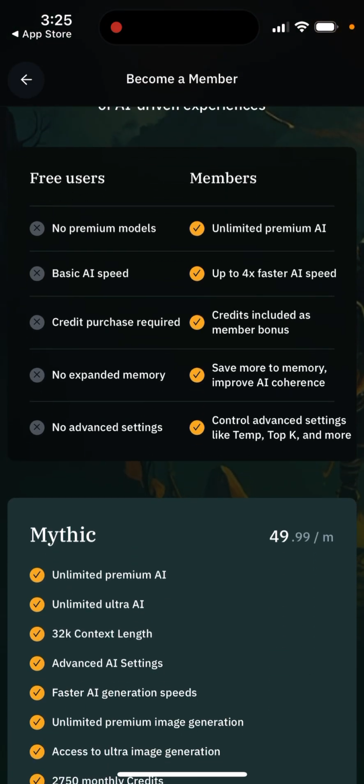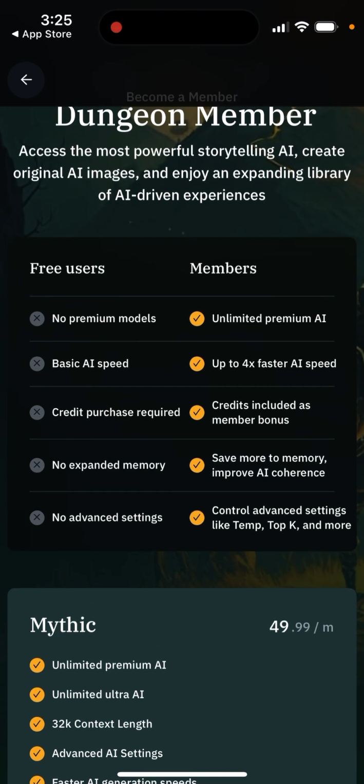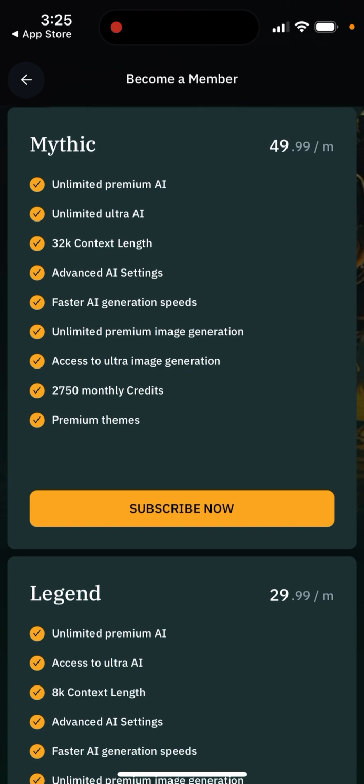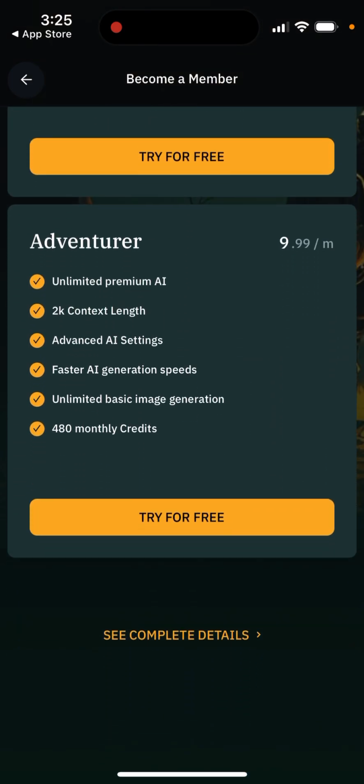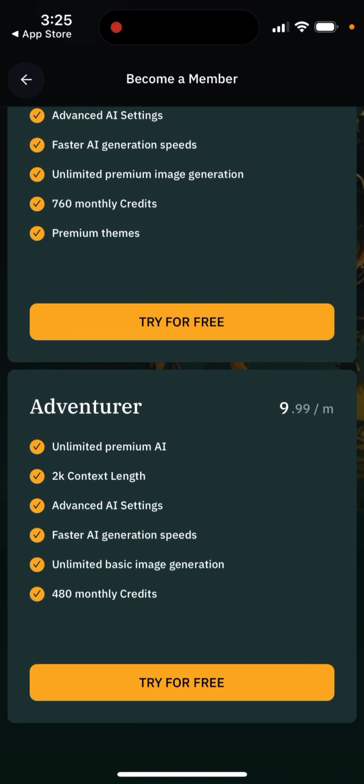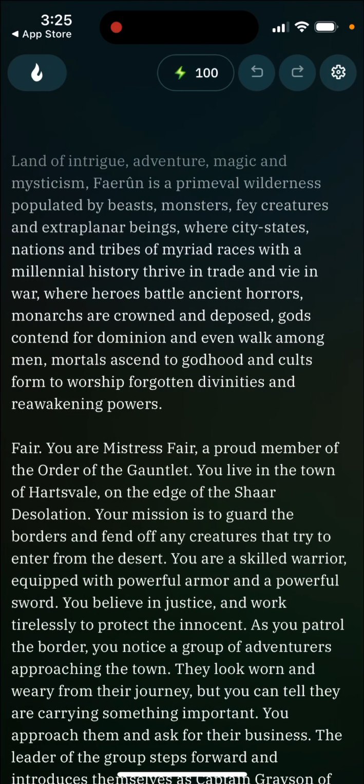With members, you have unlimited premium AI, up to 4x faster AI speed, credits included as a member bonus, etc. And then there is Mythic, Legend, Champion, and then Adventure, which is the cheapest one, which is like $10 per month. So yep, that's the idea.